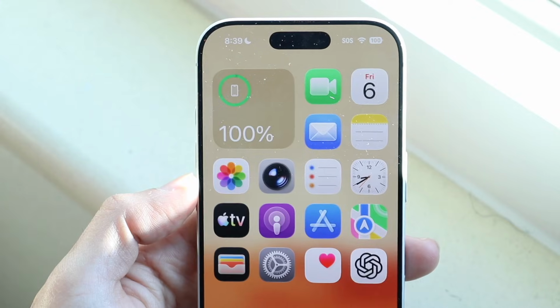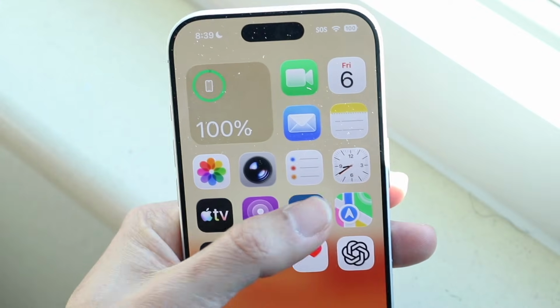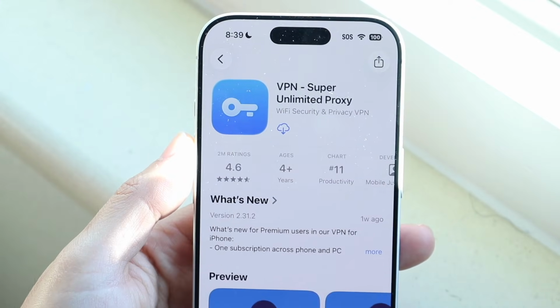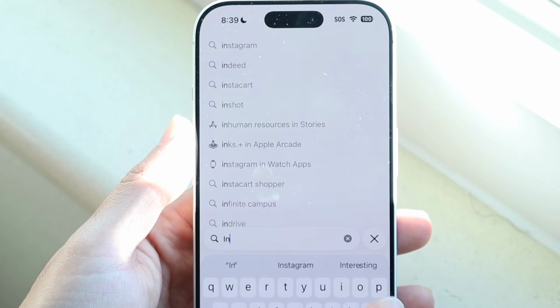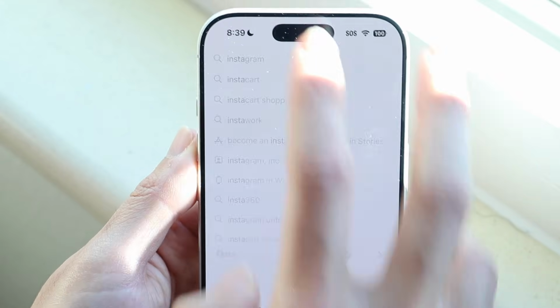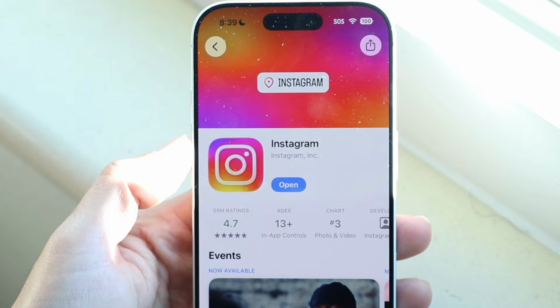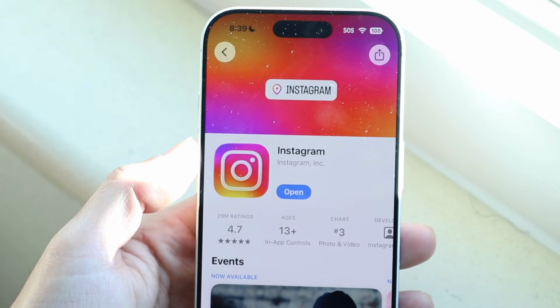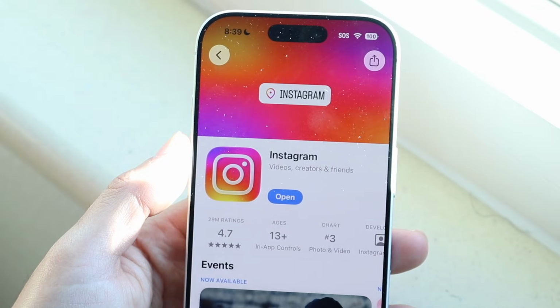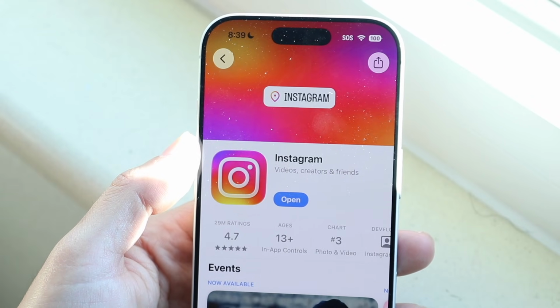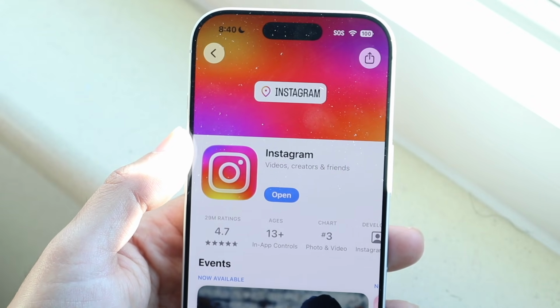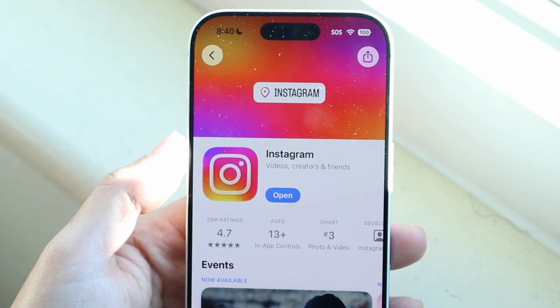If that still doesn't work, you might need to try going into your app store just like this, and search for the Instagram application. So search for Instagram just like this, and try updating the Instagram app. This is probably going to be another one of those really easy things you can do to fix this problem. So try going right over here and updating the Instagram application. I think that's another really easy thing you can try.